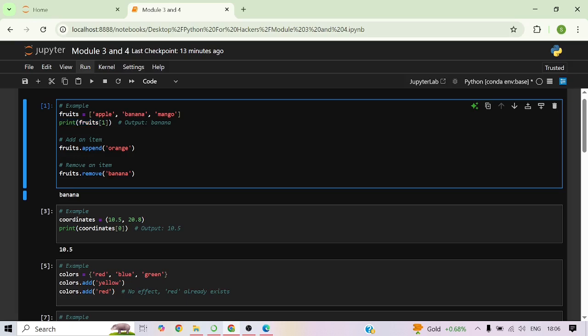Indexing in Python. I have discussed indexing. You can see on index 1 there is a banana, so you get the output banana. Indexing in Python starts from 0. The next line of code is fruits dot append orange. So what does it mean? The append method adds orange to the end of the list. Lists are mutable, so this change affects the original list.